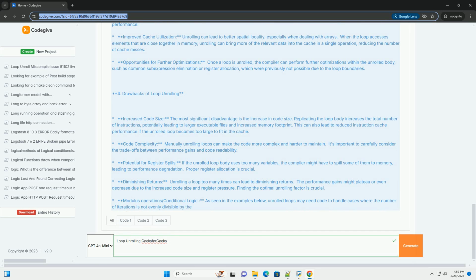Cache size and locality: consider the size of the data being processed by the loop and the size of the processor's cache. Unrolling can improve cache utilization if it brings more of the relevant data into the cache, but it can also lead to cache thrashing if the unrolled loop becomes too large. Code maintainability: manually unrolling loops can make the code more difficult to read and maintain. Balance the performance gains with the need for code clarity. If possible, rely on the compiler's automatic unrolling capabilities or use compiler pragmas.